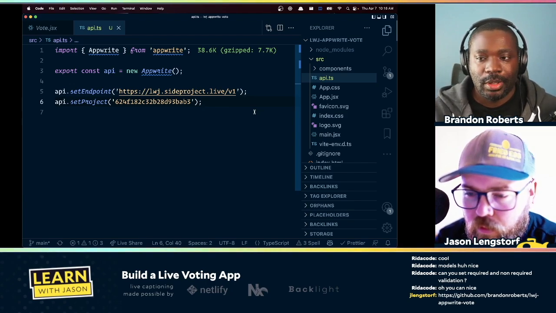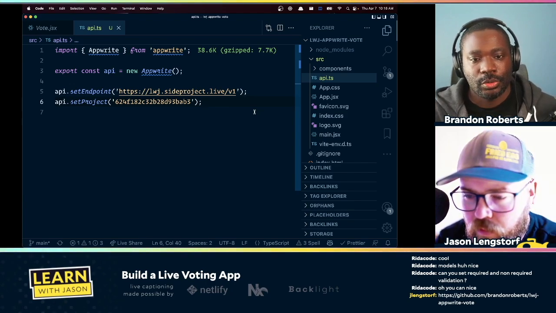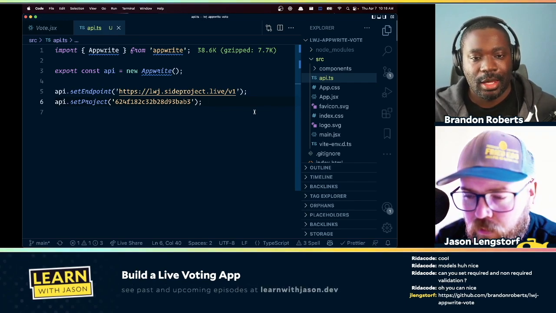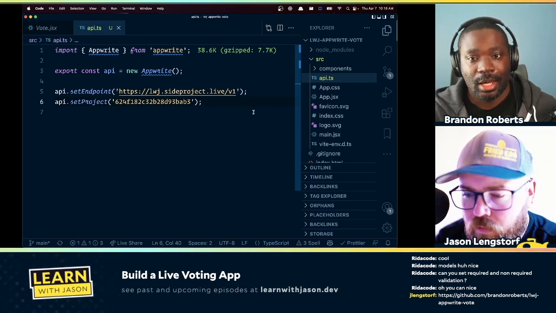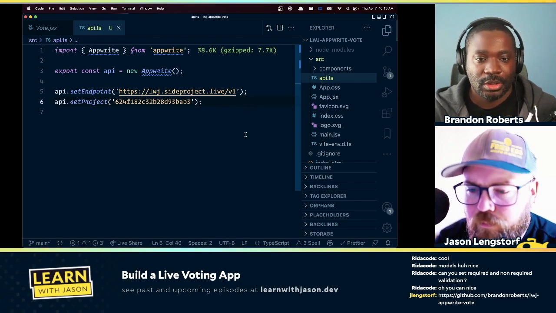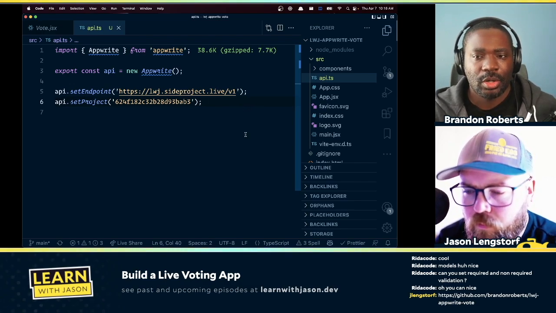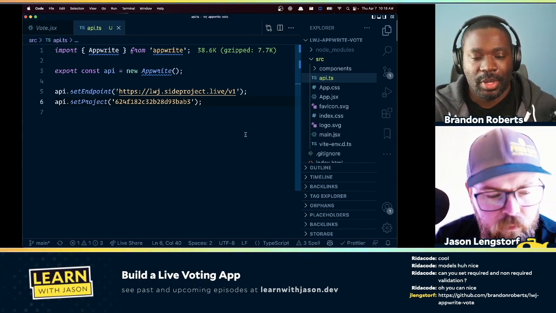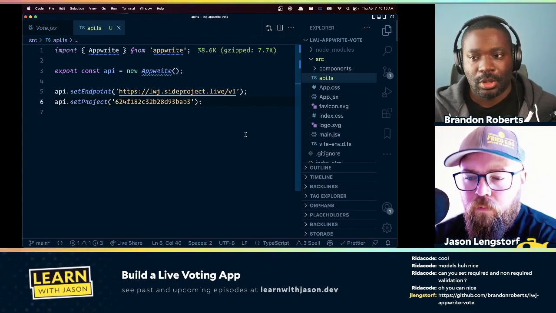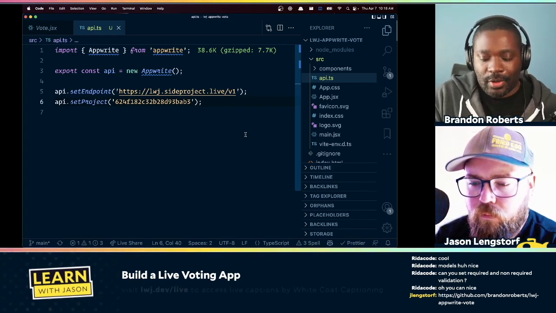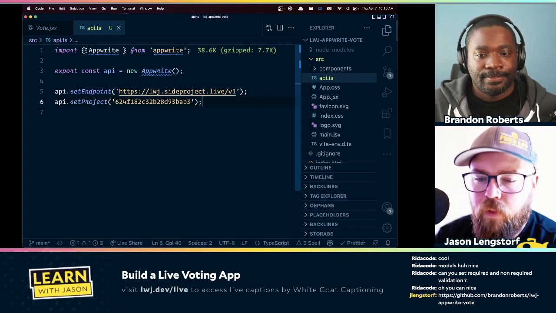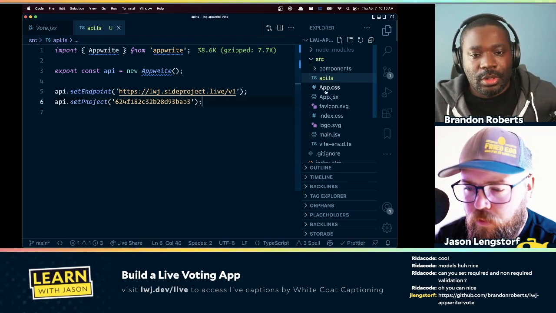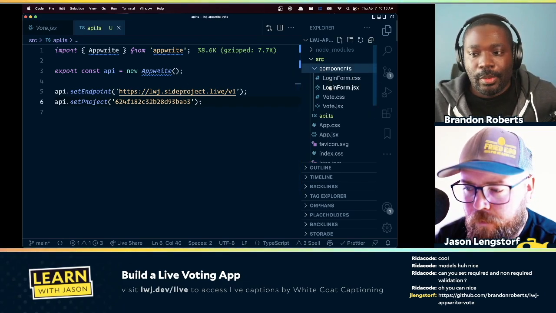So essentially that is what we need to connect Appwrite to be able to start using the web SDK in our application itself. It's just to set up an endpoint and set up a project. Now, if you want to use it on the server, like I said, you could set an API key, but we'll just stick with that for now. Okay. So next, we can go to the login form.